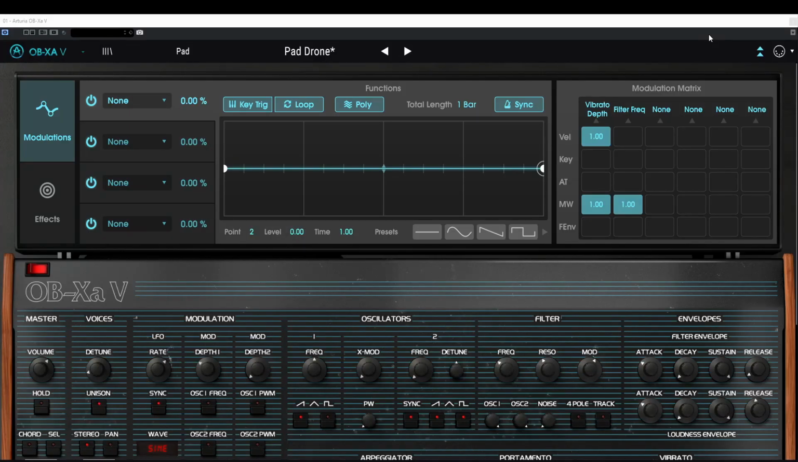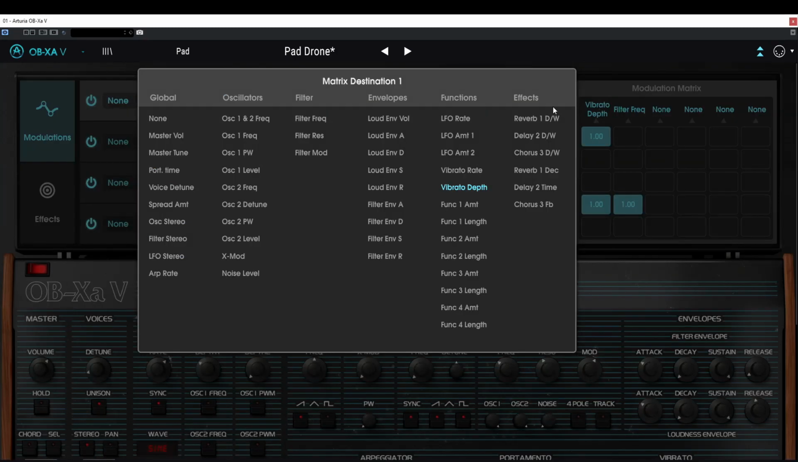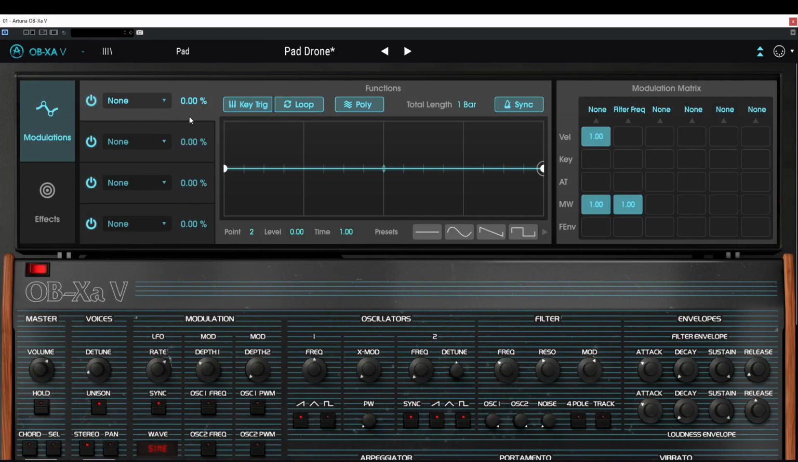If we want to clear out one of these destinations, we'll click the title and select None. If we want to clear the assignment, double-clicking will just make it disappear.